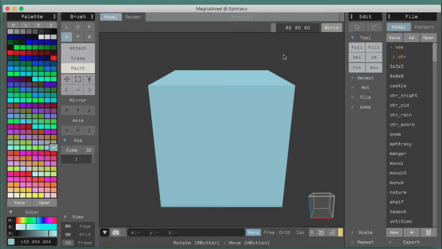Okay, Magic Voxel is really fun, and the first time you open this app, this is all you see. No welcome screen or anything. It just says Magic Voxel, and it tells you the name there.